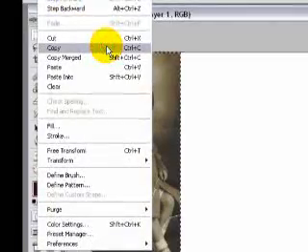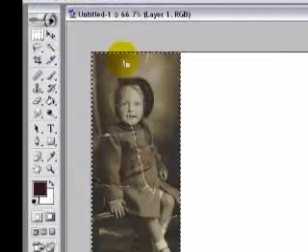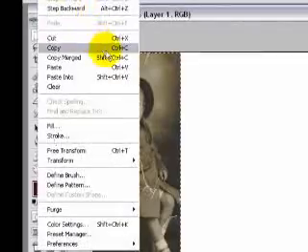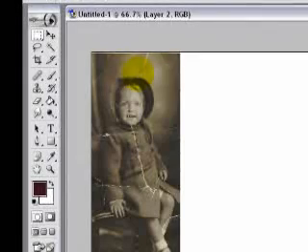Now go to Edit at the top of the screen and select Copy Merged. Now go back to Edit and select Paste this time. A new image has been placed over the old one, so you'll need to click on the move icon and move the new image layer.